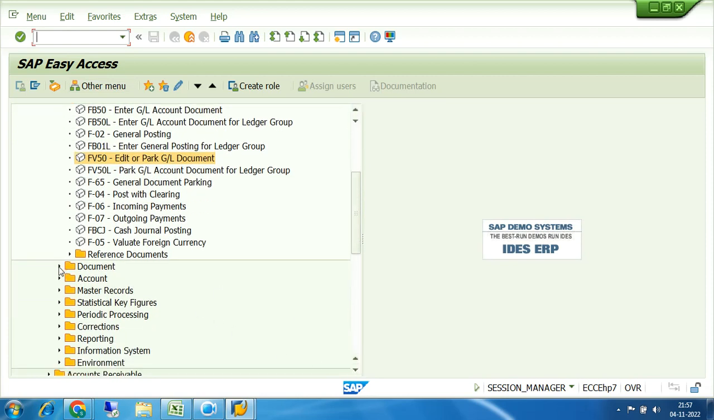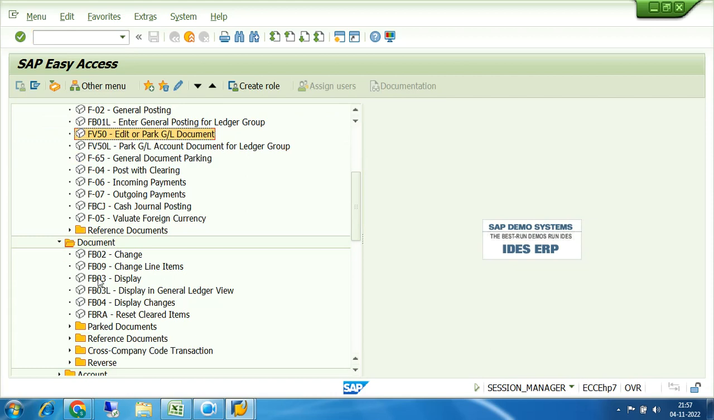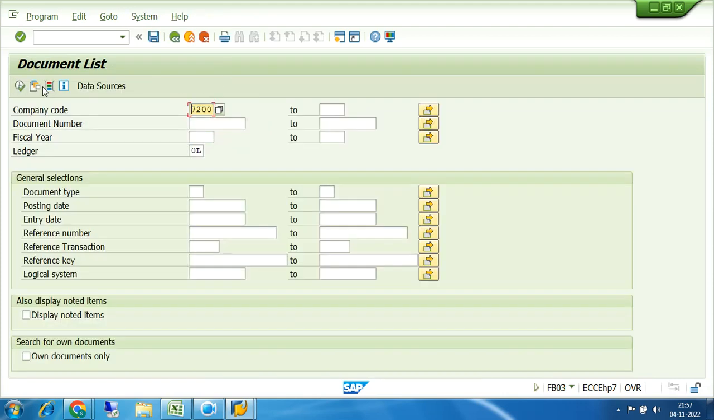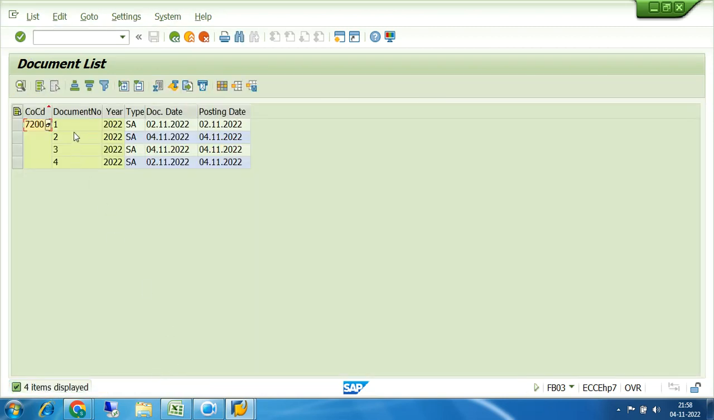Once the document is in parking mode, suppose I want to see the parked document. Normally, as in the previous class, if you want to see a document, you can go to FB03, right? In FB03, we put the fiscal year. Suppose we do not know the document number, what will we do? We will click on the document list, give the fiscal year, and click on execute. If any alert message comes, just press enter. So what do I see? Only 4 documents I have passed. So what about the 5th document that I recently passed?